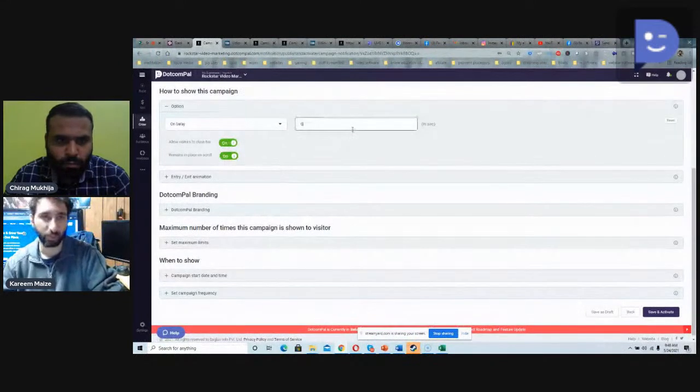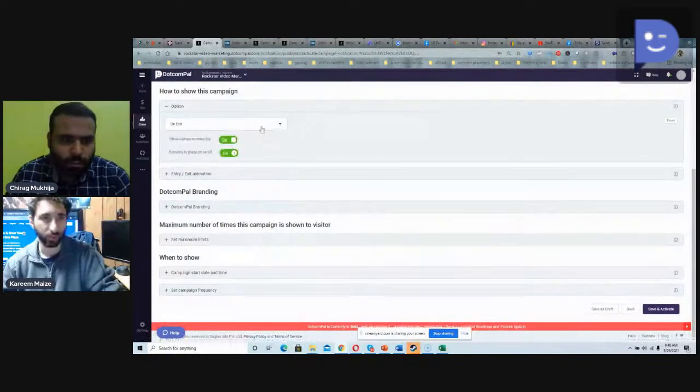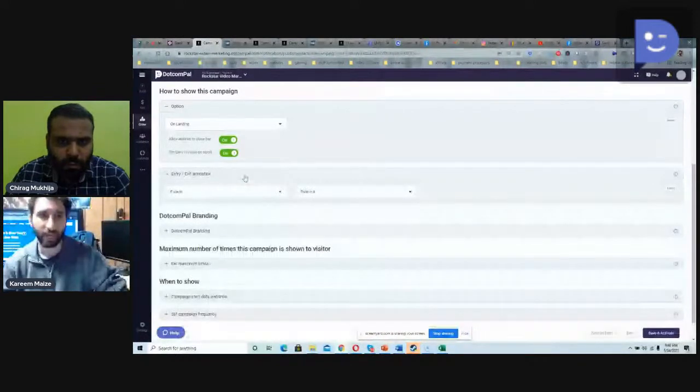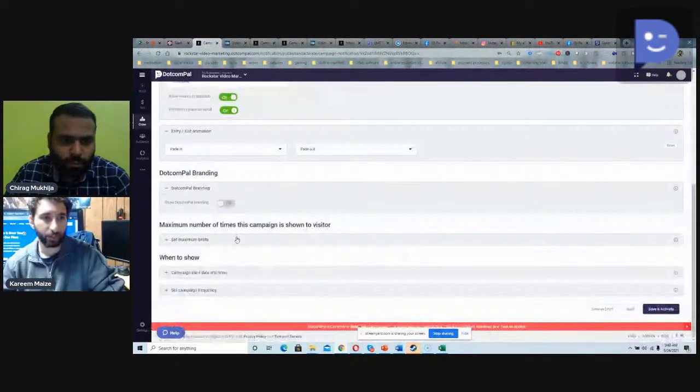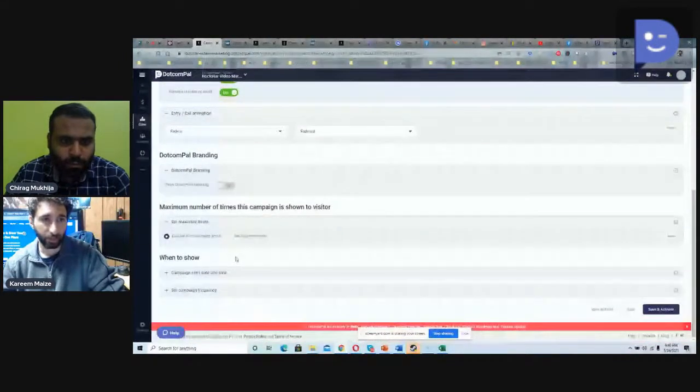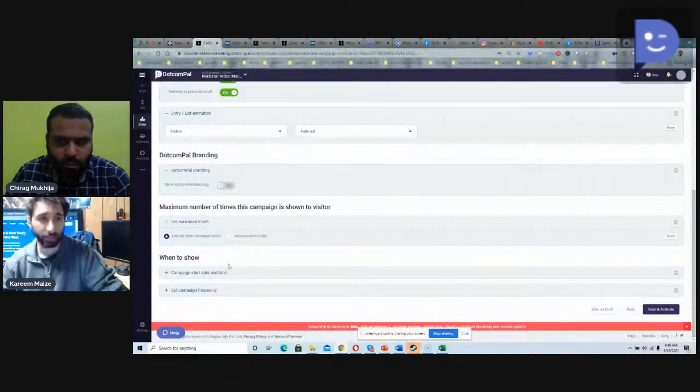As you can see here, you can do this by seconds. You can do this by percentage of scroll, and you can do it by exit or landing. I do like when it comes in landing, so you just get it. You can even change the animation if you'd so choose. You can turn the Dotcompal branding on or off. You can set maximum limits, excluding from campaign limits, or you can set maximum limits here. And this is the number of times the campaign is shown to the visitor.